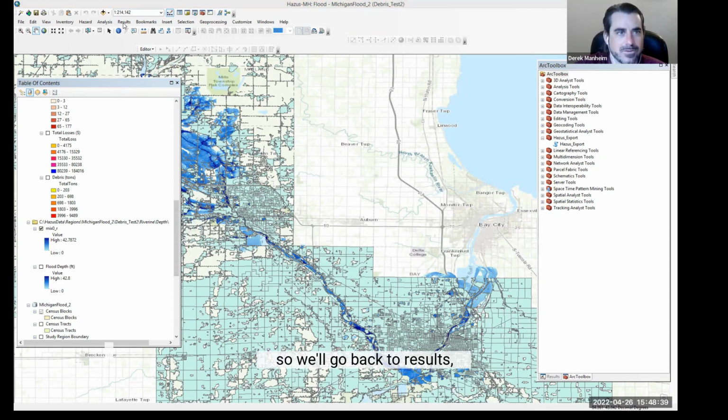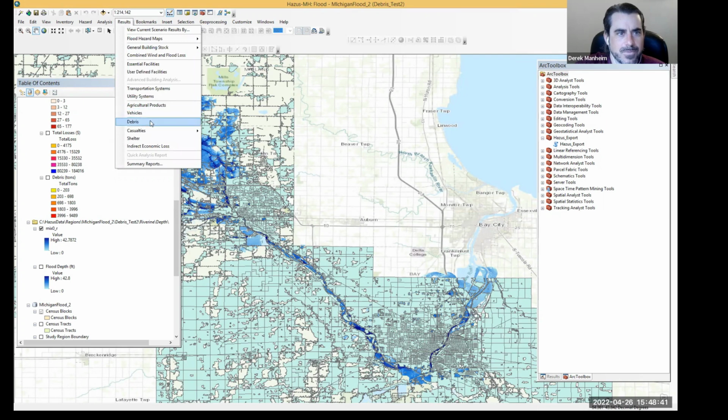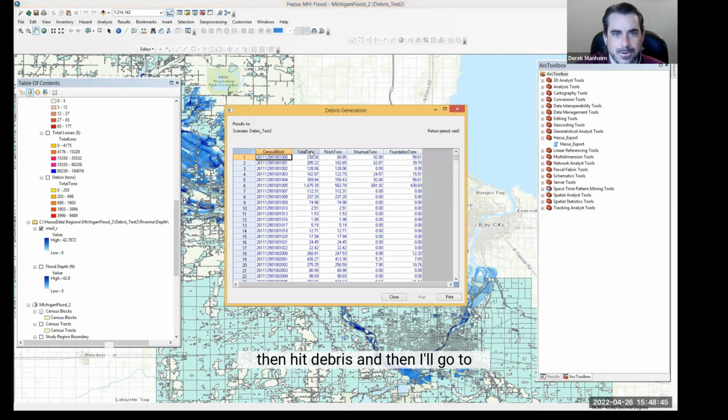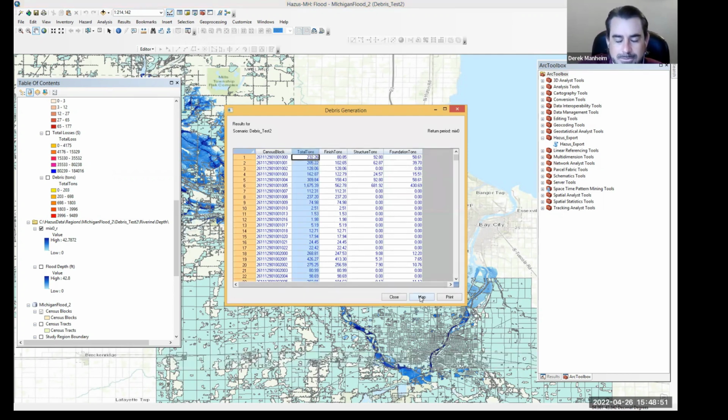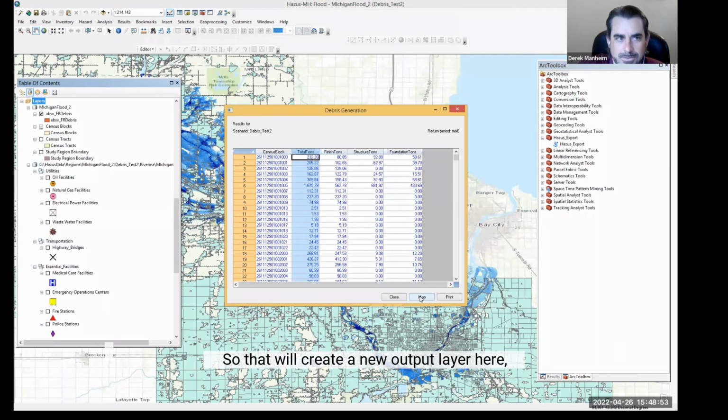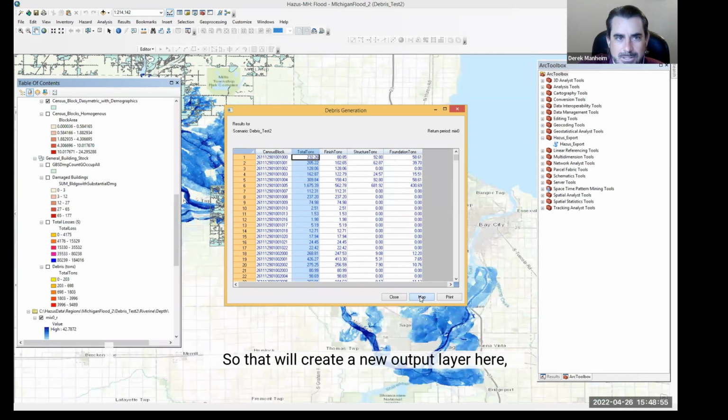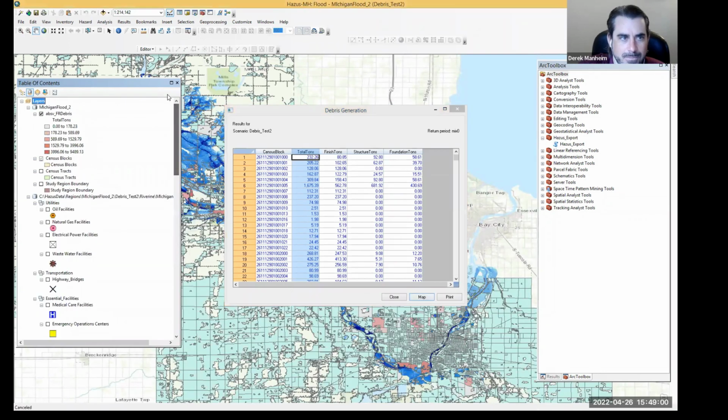Okay, so we'll go back to results, then hit debris, and then I'll highlight the column for total tons, and then hit map. So that will create a new output layer here, as shown here, ABSV FR debris.